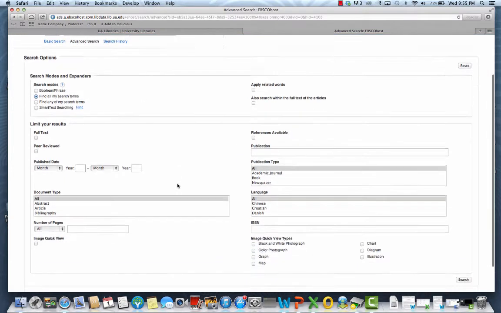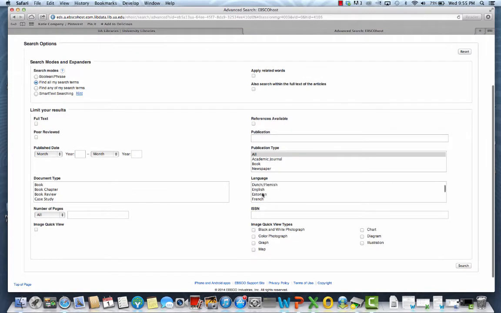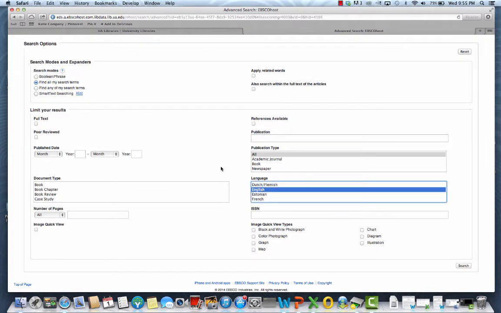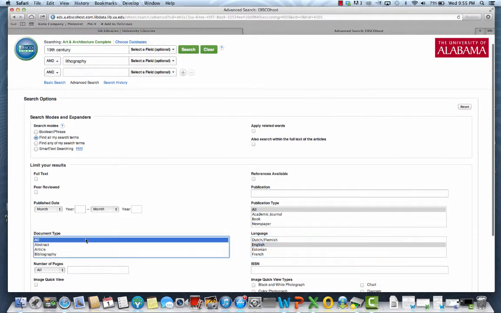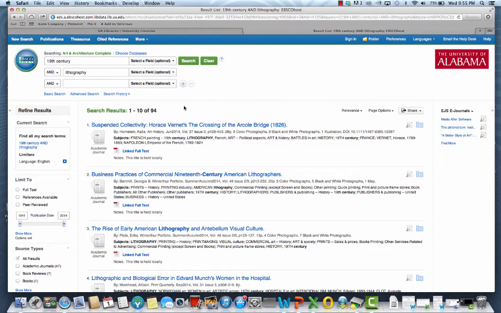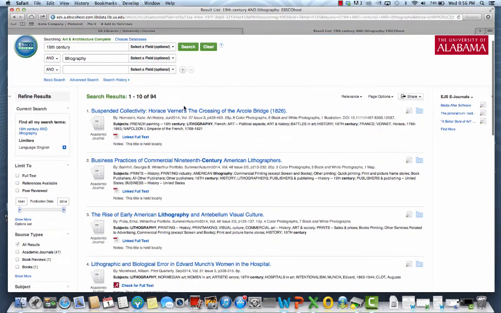I'm going to choose English as the language again, so I won't have to translate any articles. I'm also going to use my document type as all, since we're still gathering general research. We've got 94 results. It looks like we can narrow this down even further to suit our research topic.